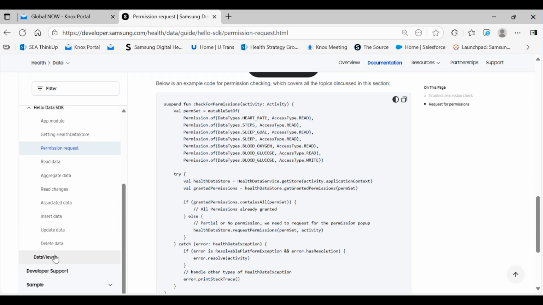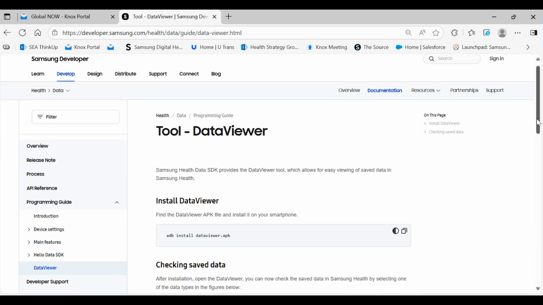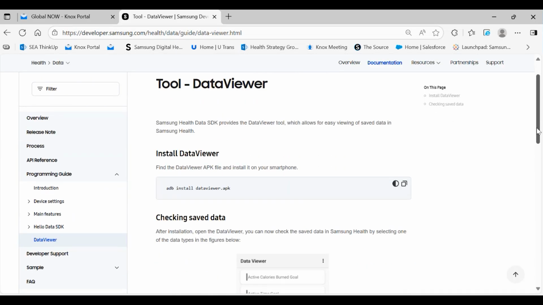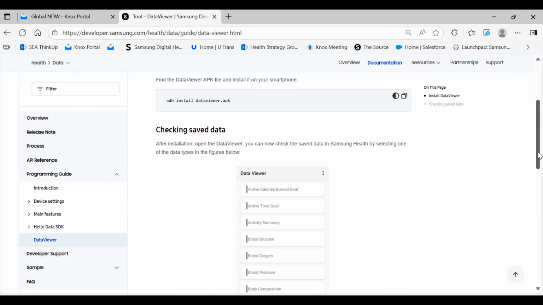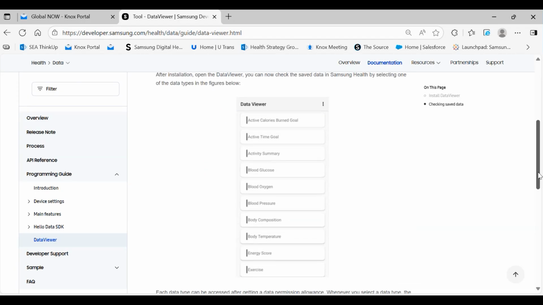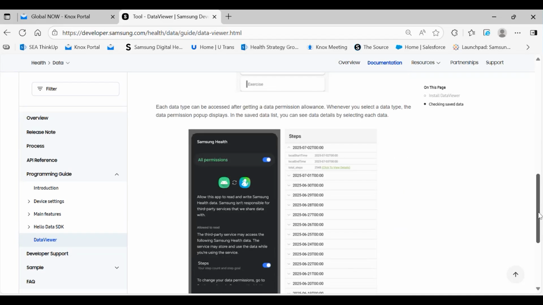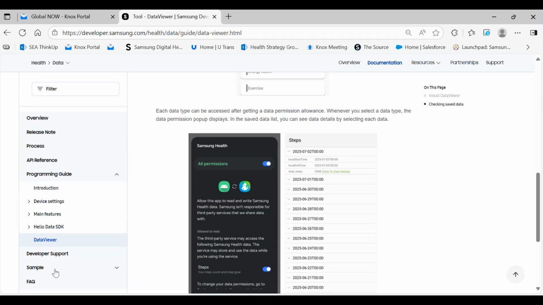And I want to touch on this data viewer. Now, let's say you read a bunch of data from the Samsung Health app. How do you view that data? That's where we are providing this data viewer that you can install. It helps you pull together that data so that you can view those individual data, and see how it looks. It helps with the development process. I'm sure you will appreciate having this data viewer.